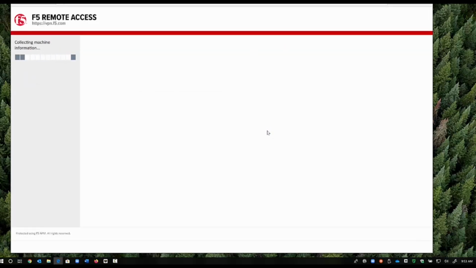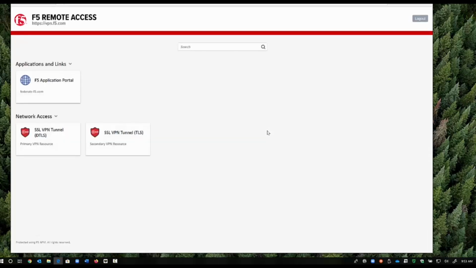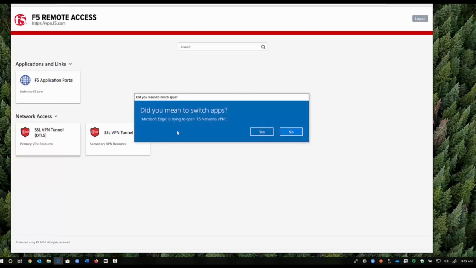Now, usually browsers need either extensions or helpers to do these kinds of pre-logon checks. You'll have to accept those. Like I mentioned, the extensions, you might need to install them. You might not. Oftentimes, it's just that accept or deny when it comes in. And now I have a little VPN portal. I have access to web applications or client-server applications or even virtual desktops, remote desktops. That'll get me into that area. But in this instance, I just want to connect to the VPN tunnel.